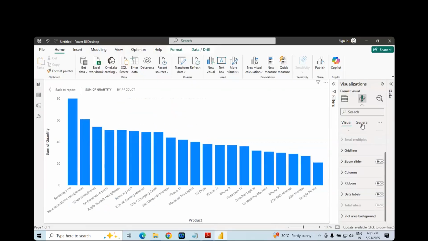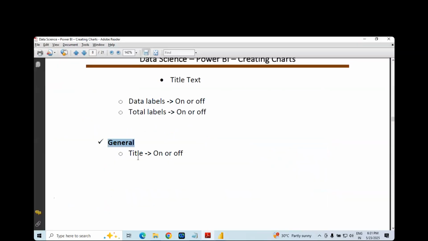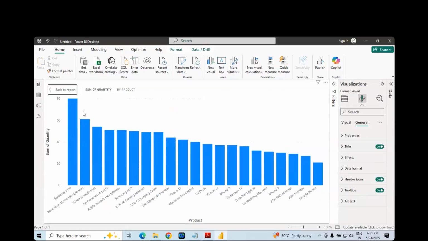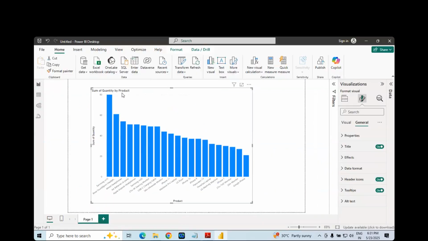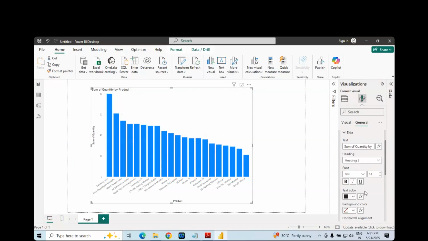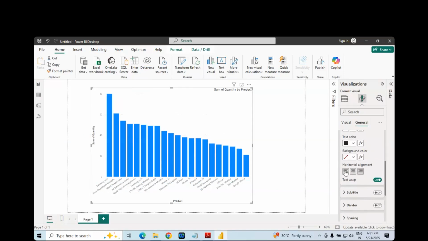General. You can click on general and here you can see title on or off. So what is the title? Here there is a title: Sum of quantity by product. In general, you can set it on or off. Do you want to bring the title into the center? You can just bring it. Okay, this one is a title. I just wanted to bring it to the center. At last, starting, these are all things.